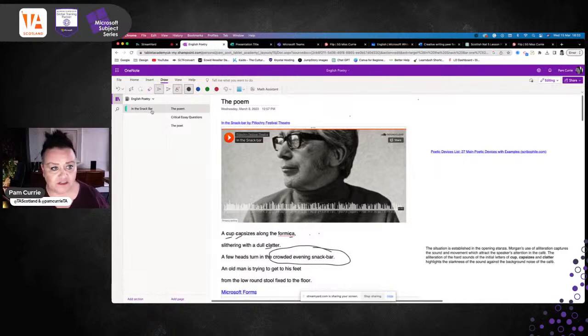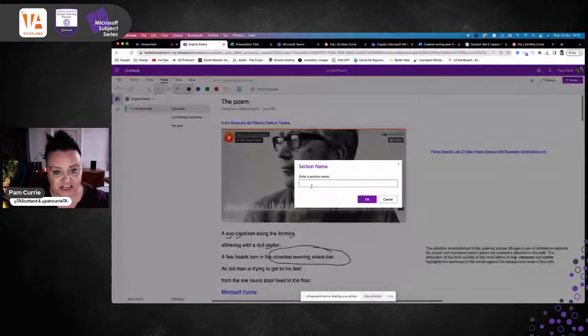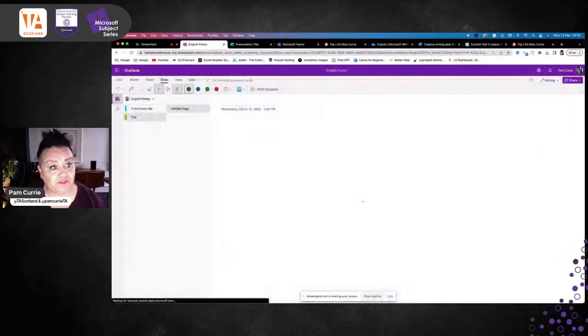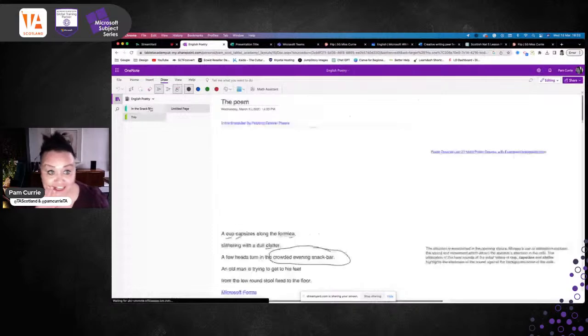We've got one little section here for In the Snack Bar. If I were using this OneNote notebook as a block of poetry, I could easily add in some other sections there. And I might look at another Edwin Morgan poem as part of that. And Trio would be one that I might have taught when I was teaching English.